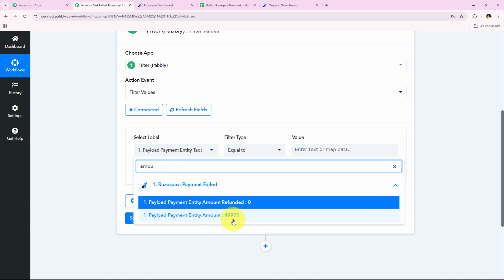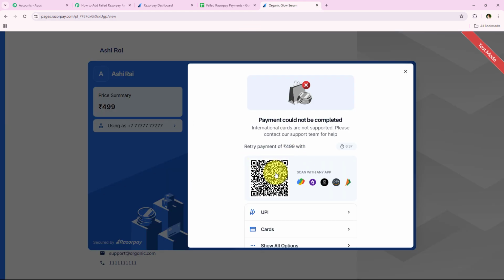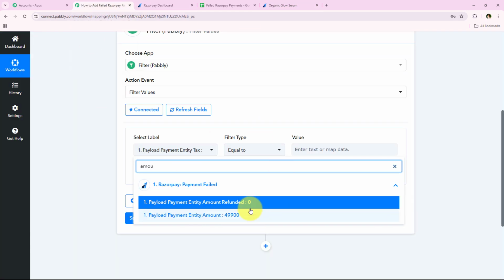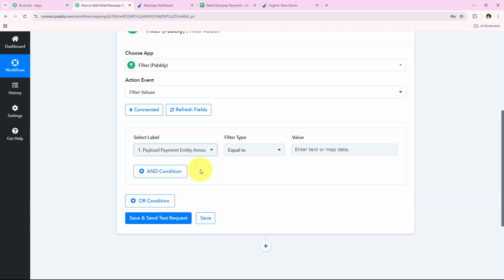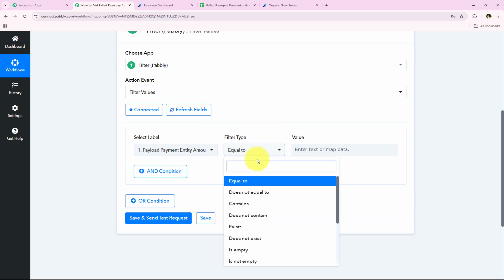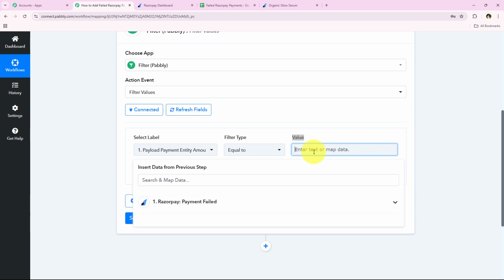Okay, so you must notice that the amount is 49900, but you must be wondering that the amount was 499.00 right over here, right? But what happens is that while capturing the response it eliminates the decimal value. That's why it is showing 49900. Okay, so I'm just going to select this as my amount. Now for the filter type we are going to select equals to, and then for the value we have to enter 49900 only.